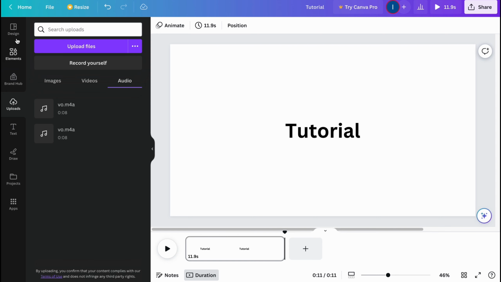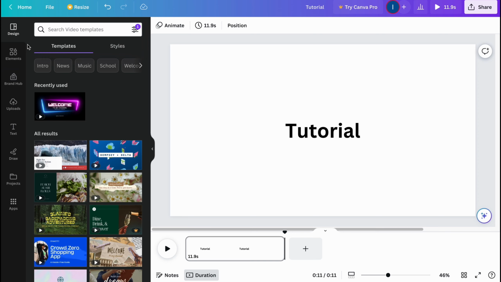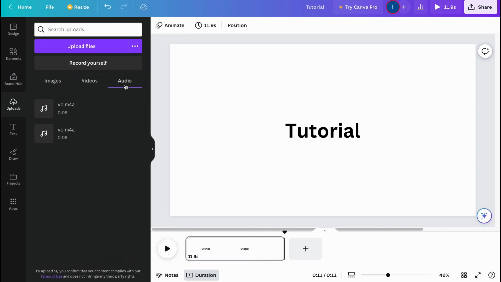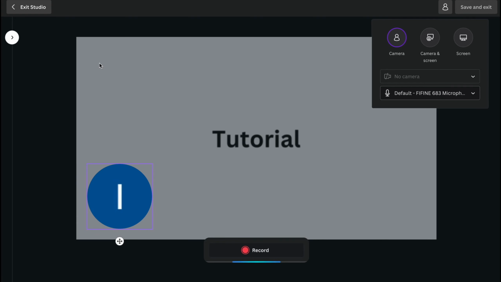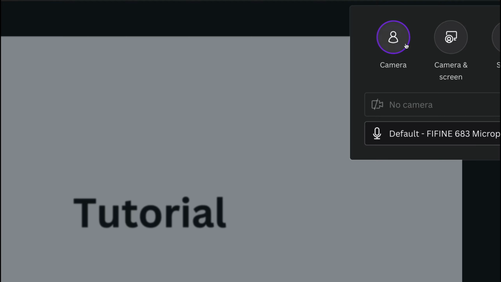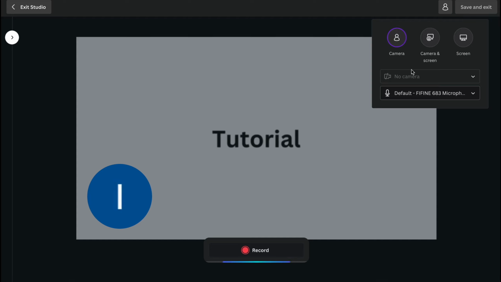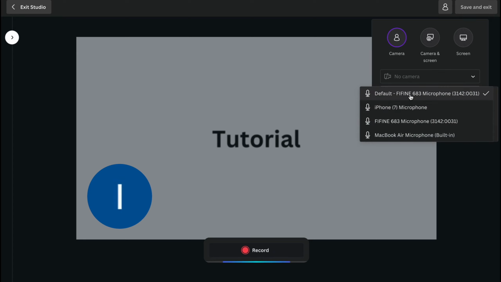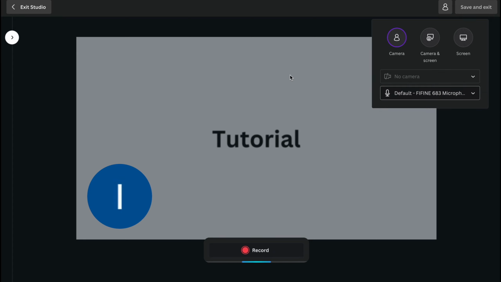The other way of how we can voice over in Canva is going to uploads, going to audio, and now just simply click on record yourself. So we'll come to our studio, and from this page here we can easily add the voiceover. So here I suggest you click on camera in this window in the right top corner, then just choose no camera. And the next thing, we need to select our microphone. So I'm going to use this microphone here I'm creating this video with.